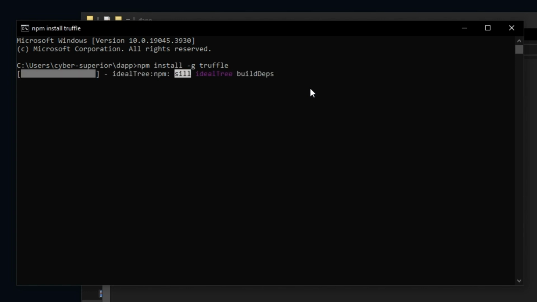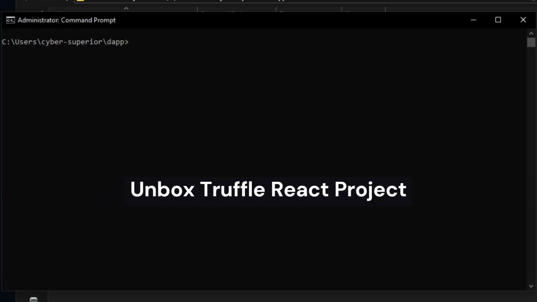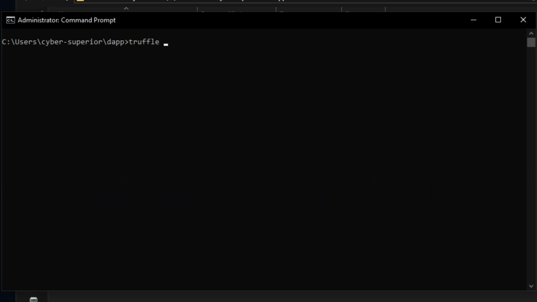So that is our command npm install -g, which is going to be a global install of Truffle, all of those node dependencies, and all the tools that will make building our DApp much easier. So now that Truffle's been successfully installed, the next thing I'm going to do is run this command as an admin in the command prompt.